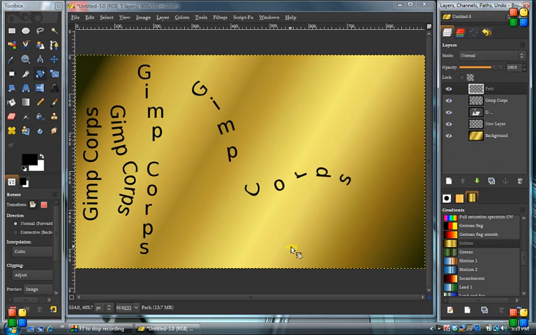Okay, so there we go. That's how you can do all kinds of different verticals and sideways curves for your text. Hope you found this video helpful.